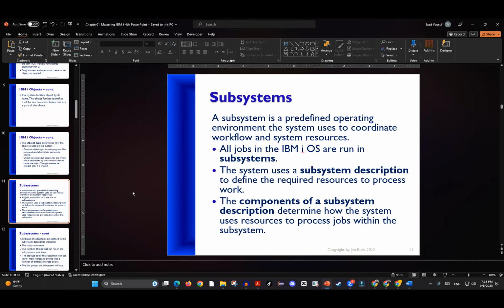Users are assigned who can use the subsystem, and you can prioritize the users. You can give them permissions and privileges, and then you can be on the subsystem. So nobody actually runs on the system. You're always running in one of the subsystems. All jobs in the IBM i OS are run inside a subsystem. You never run a job outside of a subsystem.